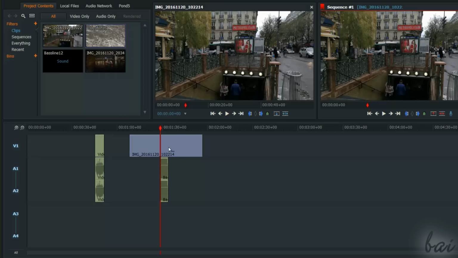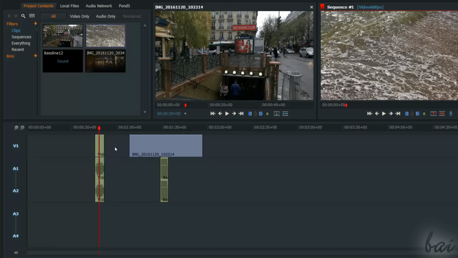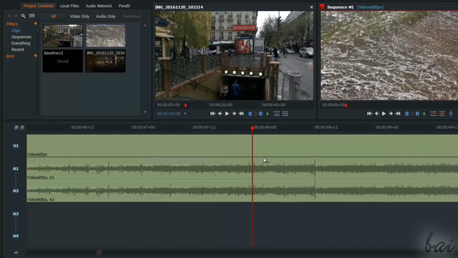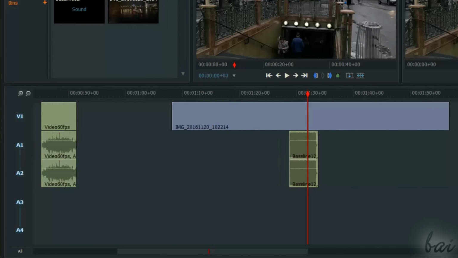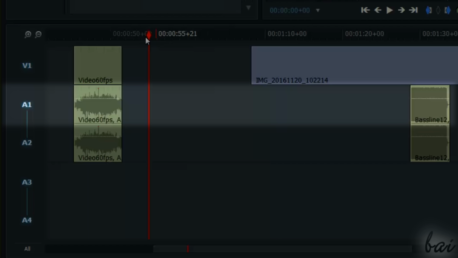To check these in detail, you can zoom in and out around the red playhead by using your mouse wheel while holding Control down. Depending on the kind of media content, these clips are collected inside different tracks.